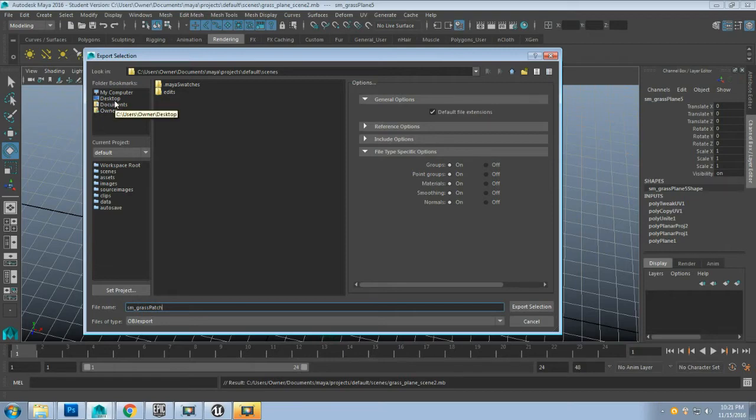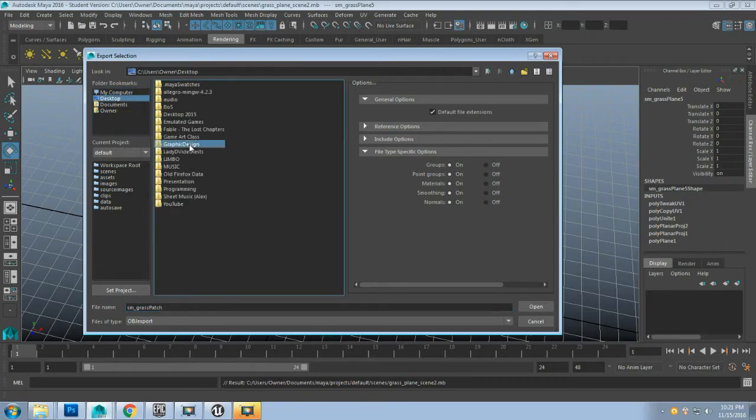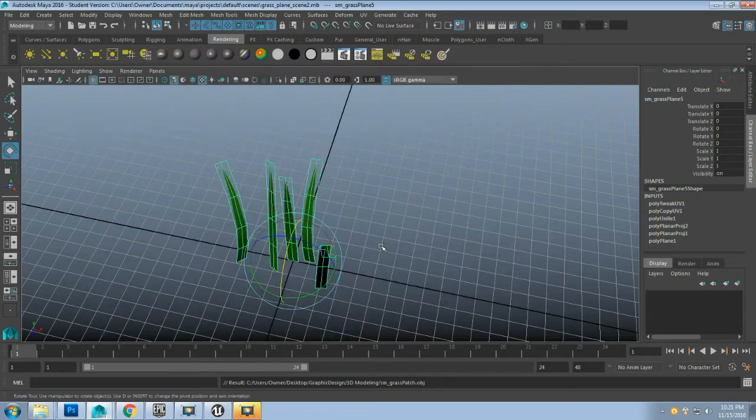I'm going to put this in my game design folder. Make sure that we set OBJ export down here. Again, you could do this as an FBX export. I just don't like the way the result ends up being for some of the textures. I'm going to export selection. And then I'm going to go into Unreal.